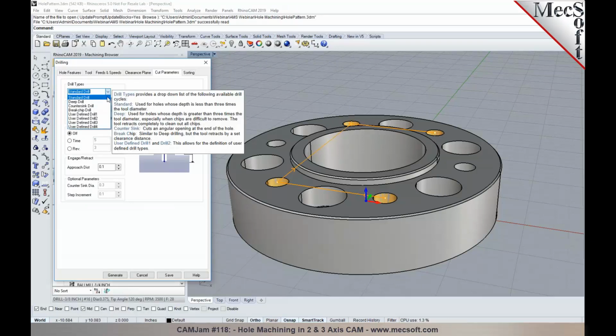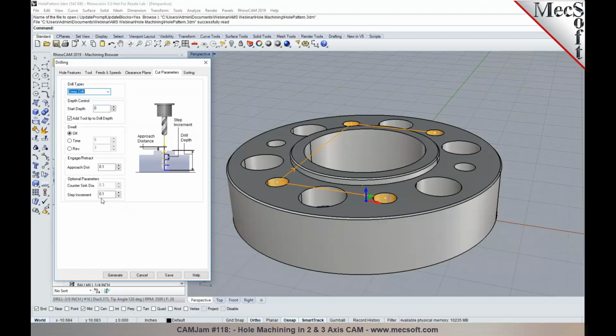We have standard drill, where you drill to the total depth in one go. You have deep drill, where you basically pick and retract, and you can specify step increments. So as you select deep drill, you can specify your step increments or depth per peck. We have countersunk drill operations, where you can specify the countersunk diameter and the depth is automatically determined.